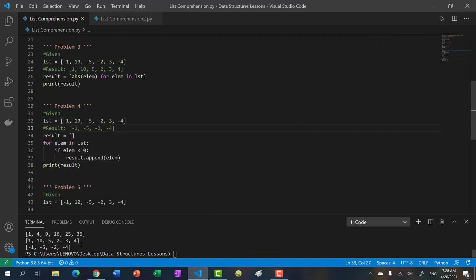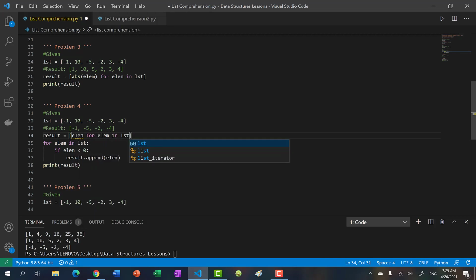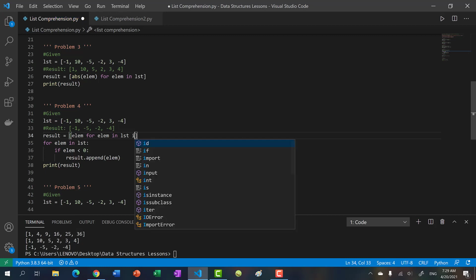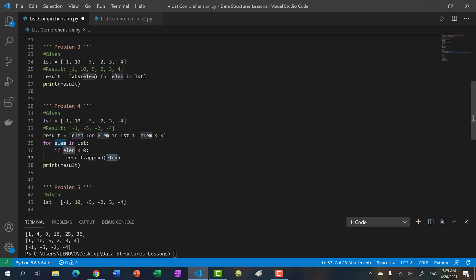And now run our code, and we get -1, -5, -2, and -4. So the way we would condense this into our list comprehension syntax is you take this elem, right? So you say elem, then you put in the for loop. So for elem in list, and then your conditional statement, if elem less than 0. So it's this right here inside the append, then you take this, and then you take this conditional statement.